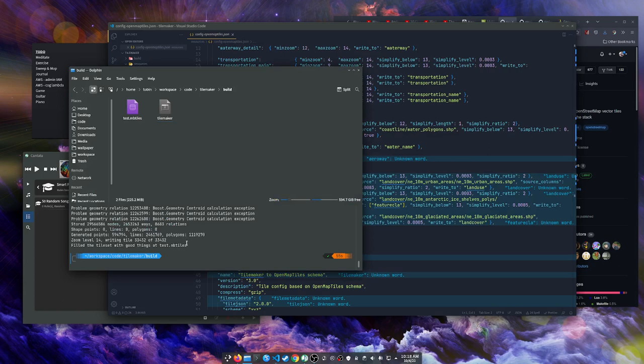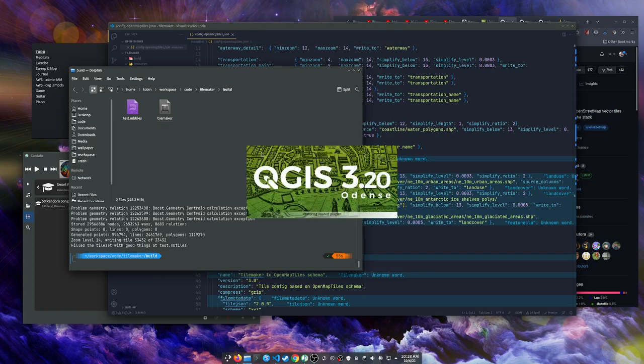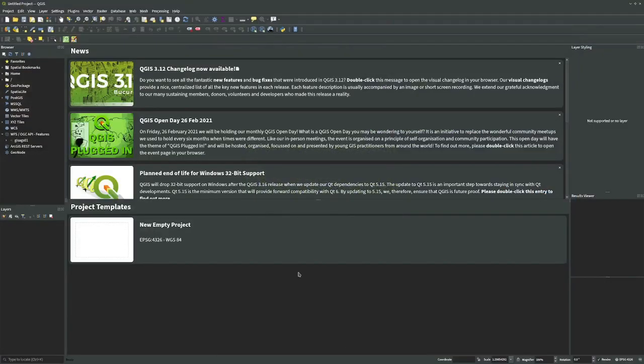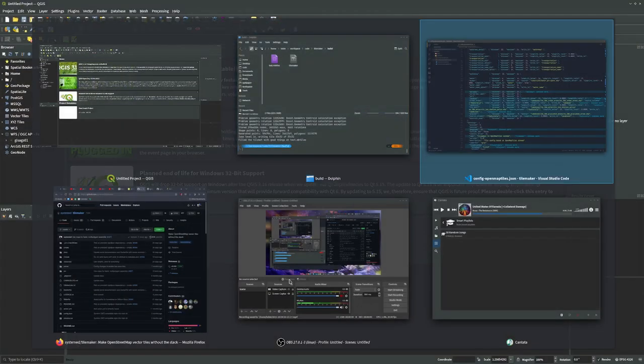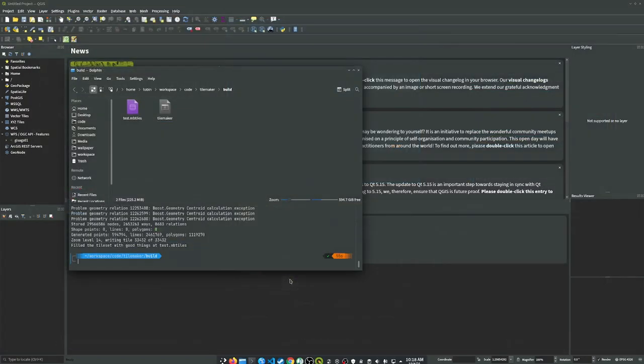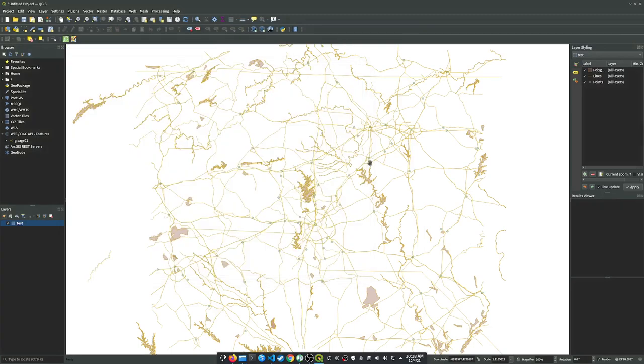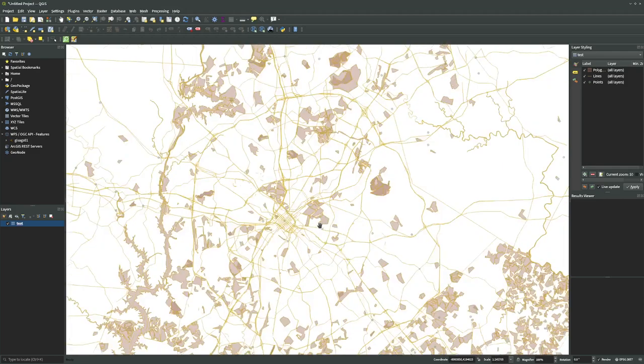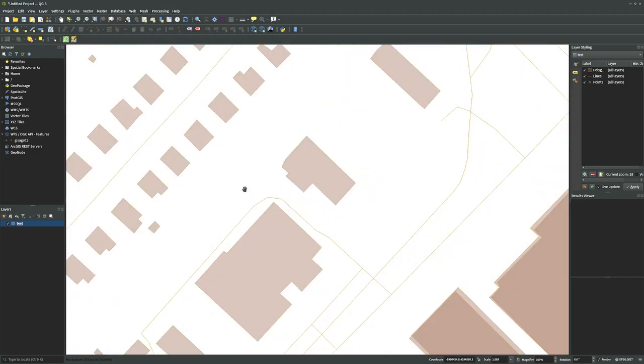Now, this is something that in OpenMapTiles might take 15, 20 minutes. It just did it in like, what, 55 seconds? And we got this test output of tiles. Let's go ahead and take a look at that. I'll just throw it in QGIS. Throw that in there. See, this is Mecklenburg County right here, so I capture quite a bit of area around it for context. We'll just jump right in here.